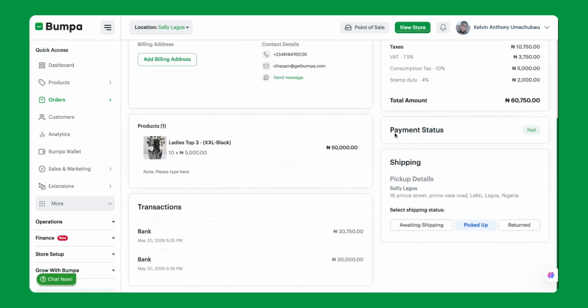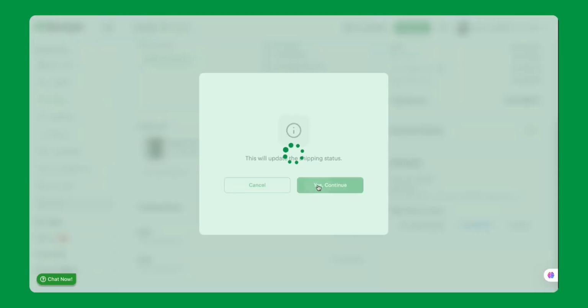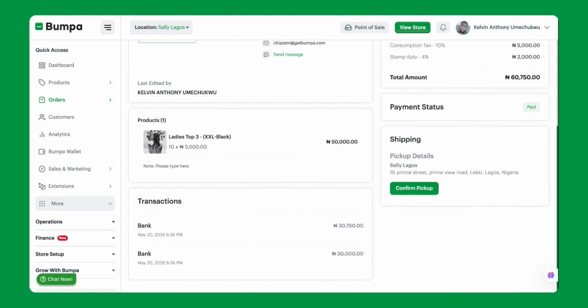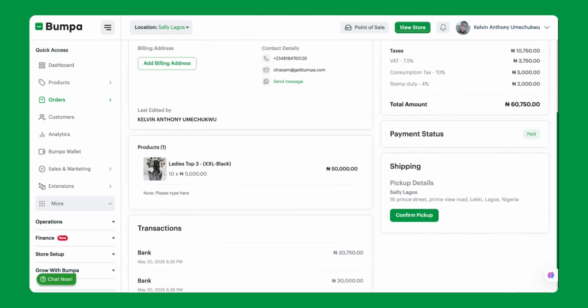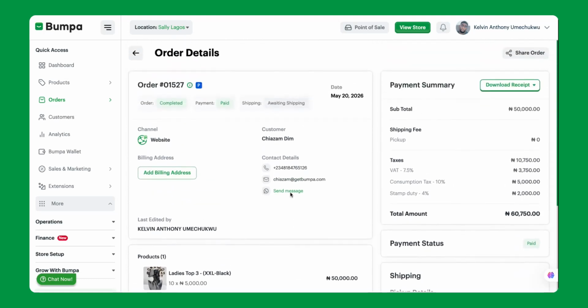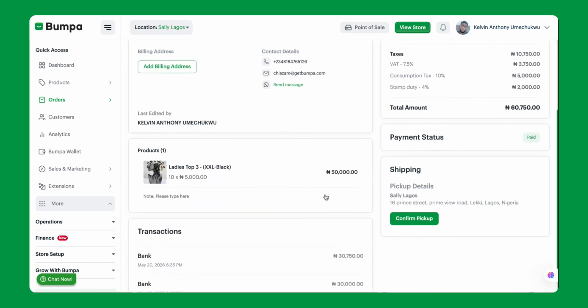Okay, so now we have awaiting shipping. Let's just switch to awaiting shipping so you can see what it looks like. And one beautiful thing about all of these updates is that your customer is getting automated emails informing them about the status of their order. So now your customer knows that the order is awaiting shipping.